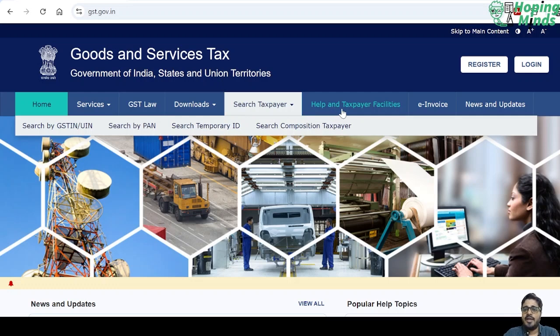Help and taxpayer facilities. Any kind of help required can be communicated to the department via this tab. E-invoice: for generating e-invoice, this tab is used, and for any news and updates, this tab is used. So this is the overview of the homepage of the GST. Let us now log into a GST account and understand the various functionalities.